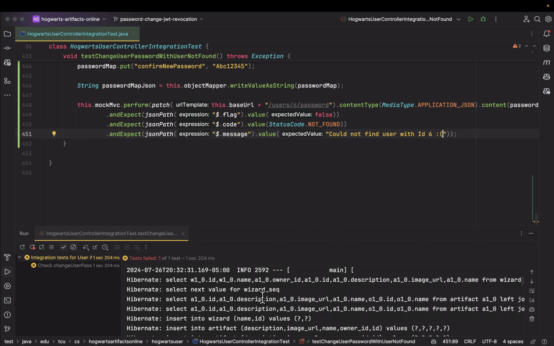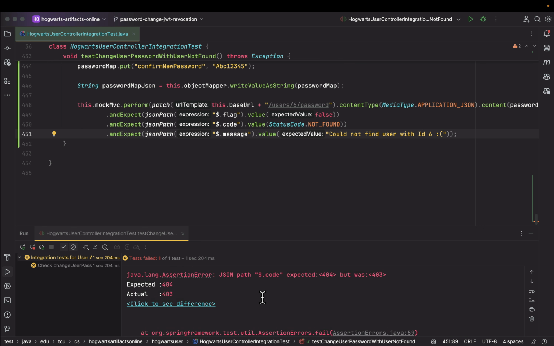The test case failed. Actually, Spring Boot returns 43, access denied, thanks to the authorization manager we defined in the previous video. The currently logged in user, Eric, in this test case, cannot change other users' password. That's why we got 43, access denied.